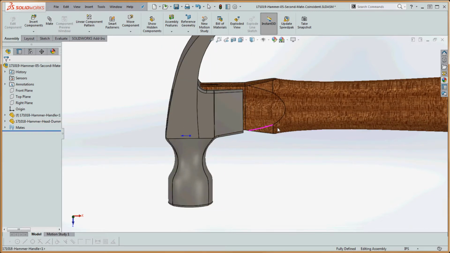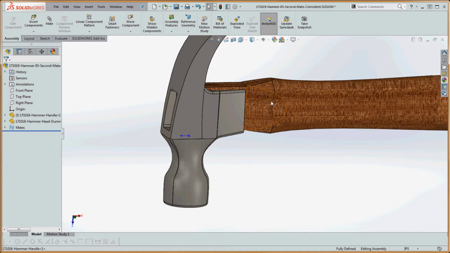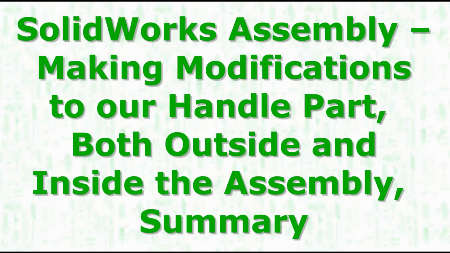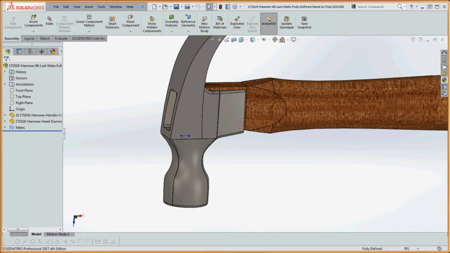So the next step we're going to do is we're going to go ahead and trim out our hammer handle a little bit in order to make sure that it fits inside of our hammer head. Okay, so we kind of need to fix the handle here. So what's a good place to start?